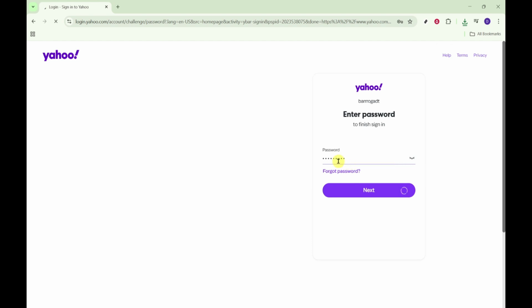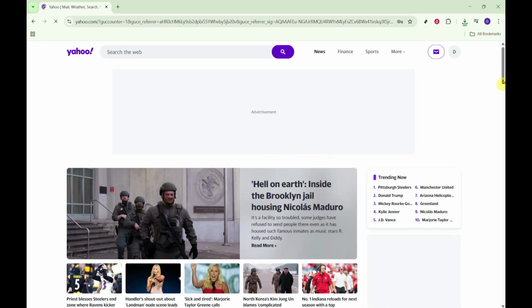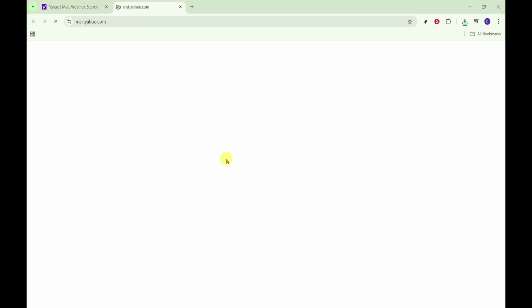If the page seems to pause, that's normal. Let it finish loading. After you're signed in, you'll return to Yahoo's main page. Again, in the upper right corner, look for the Mail link and click it. This opens Yahoo Mail in a new view.